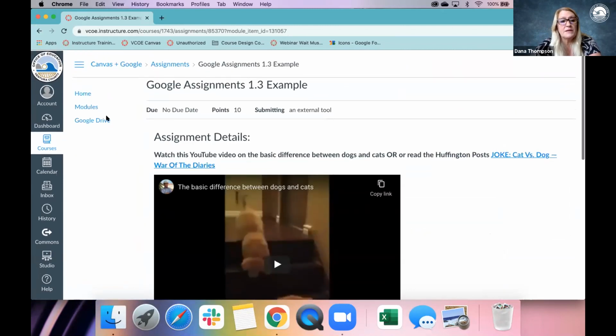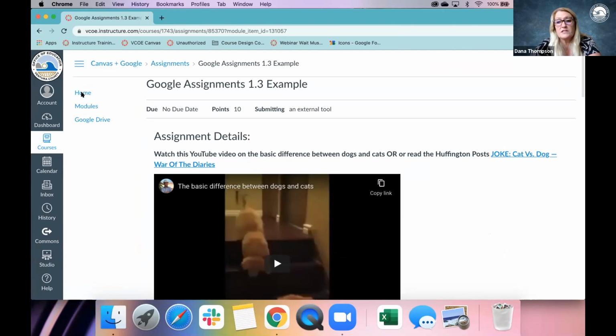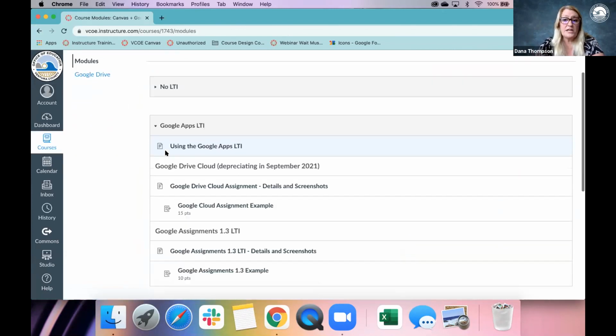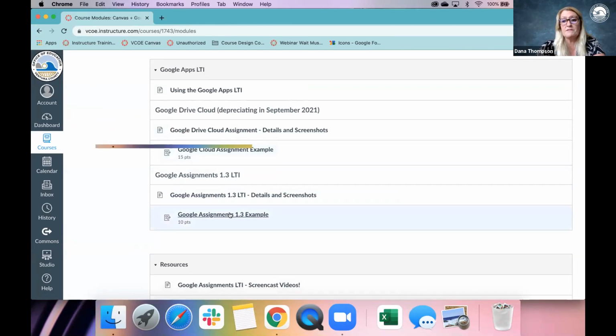So the key, let me come back home. When your students click on the To-Do tab, it takes them into the assignment details. They want to come into modules. And if they want to see your grade and your feedback, they're going to open up the assignment from modules, not from the to-do list.